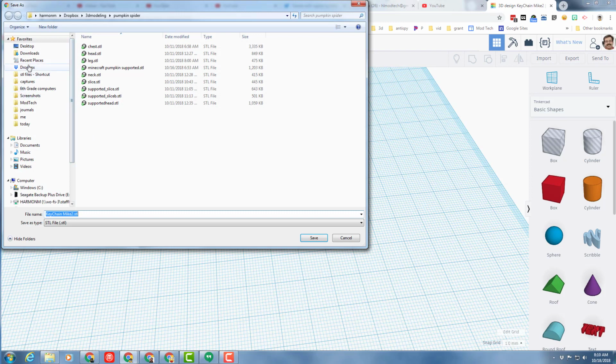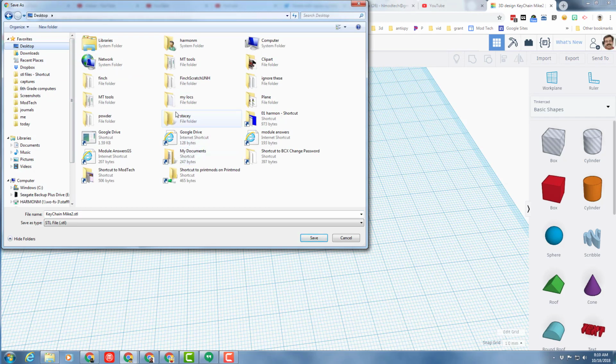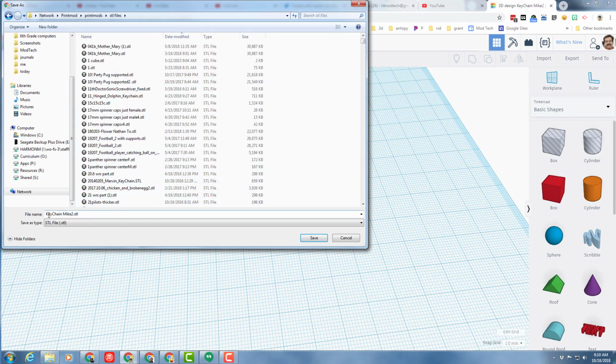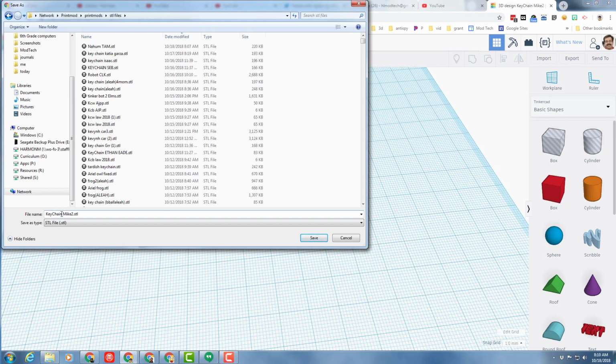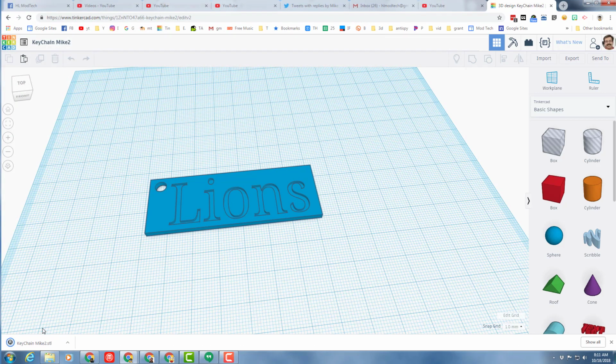You must be in my classroom, but if you are, you can go to the desktop and you can find the MT Tools folder. When you find that, go to the STL files. Make sure that yours has your name on it. So mine says Keychain Mike 2 because I've made many, and you can simply hit save. At that point, your project is where I can find it and we can get it printed.